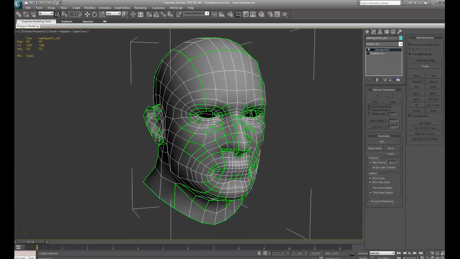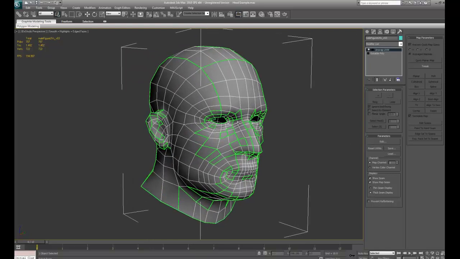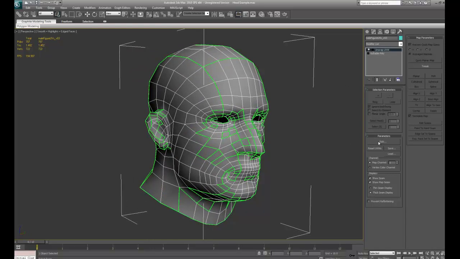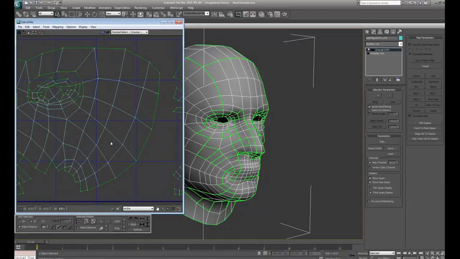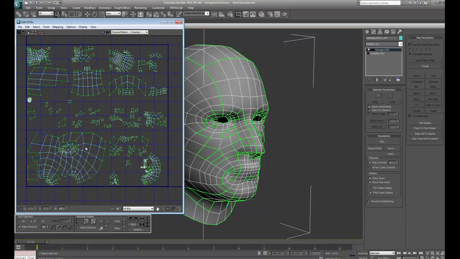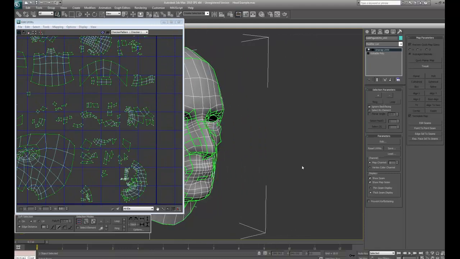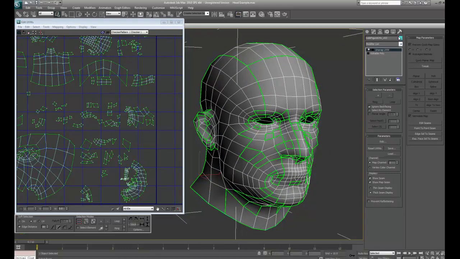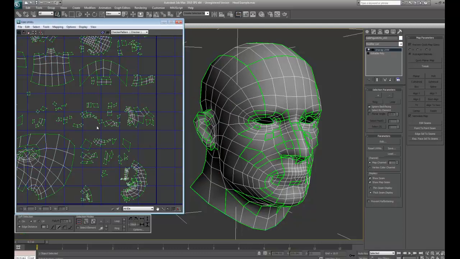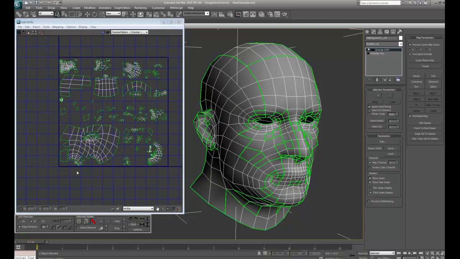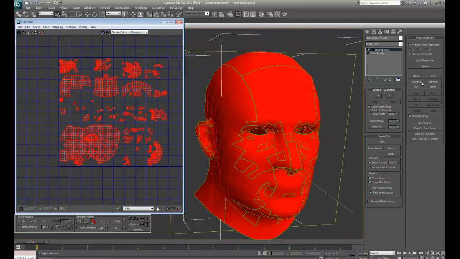The unwrap is kind of all over the place. Look at these seams. So how are we going to rectify this? Well, we've got the unwrap modifier on already. If we go to edit, as you can see, it's all a bit everywhere. So how do we go about unwrapping this? Well, first we'll set our colour to white. As you can see, it makes it show up a bit better. Right, we're going to select all of this, so that's the entire model, and we're going to click cylindrical.